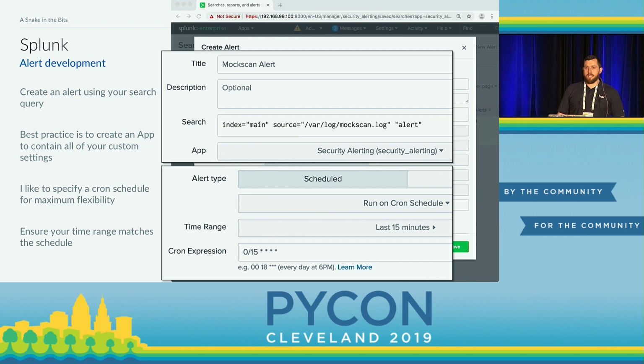sort of a timing. In this case, it's a cron style time. It's going to run every 15 minutes. And then we set a 15-minute look back, so it only looks at the last 15 minutes of logs to determine if it should trigger an alert. And that's really important, because otherwise you're going to get duplicate alerts.